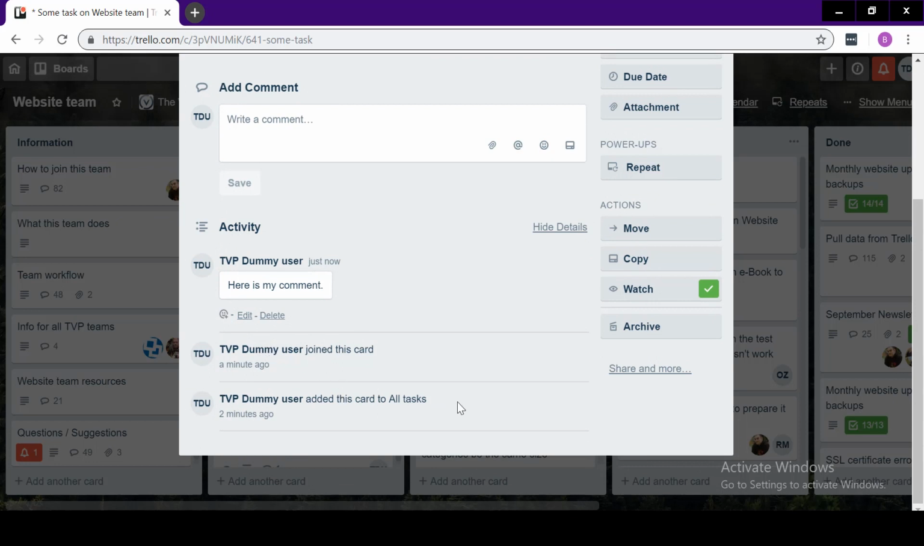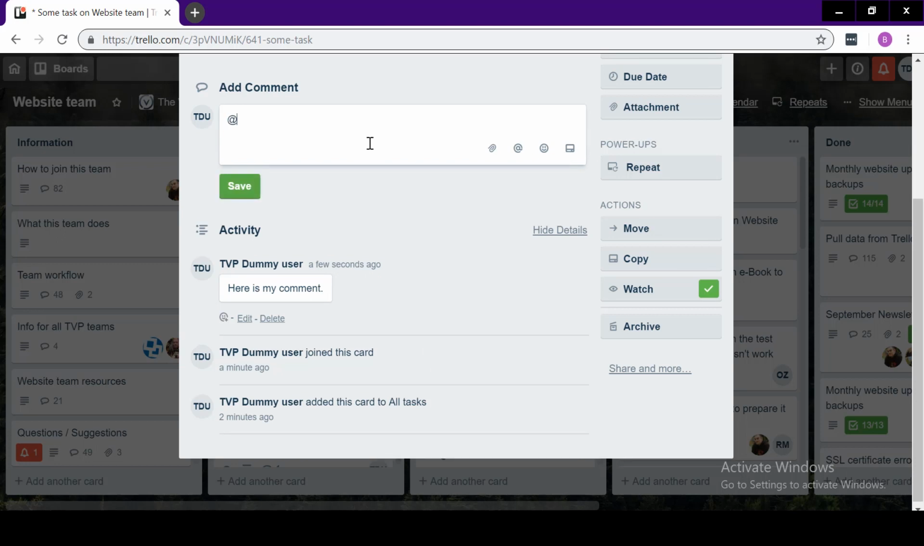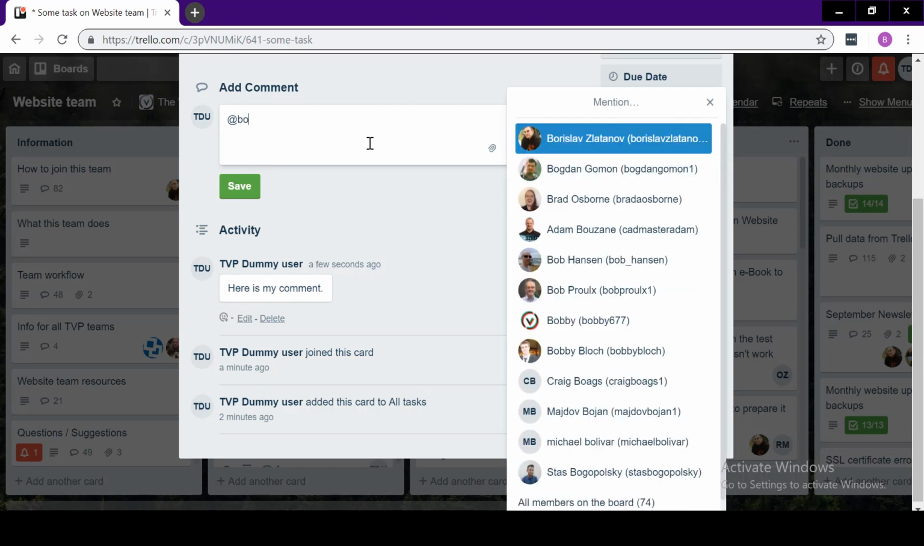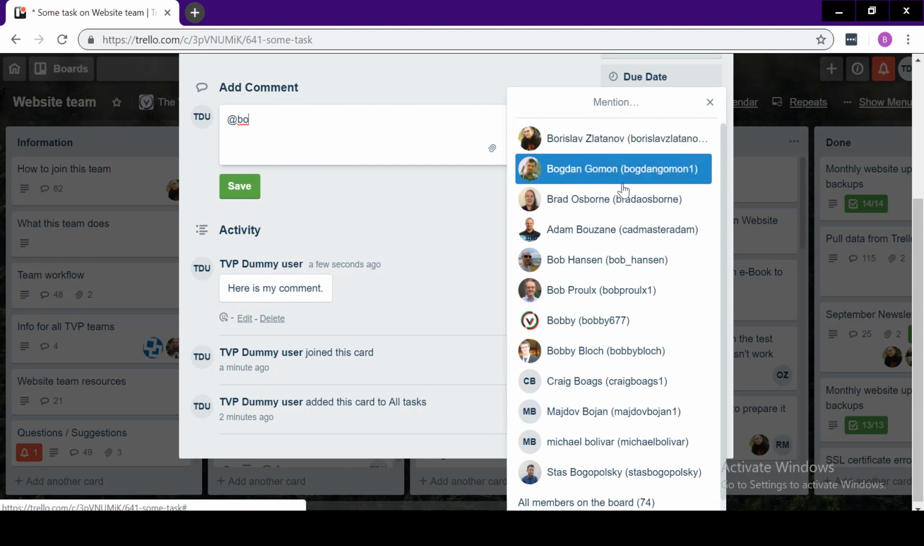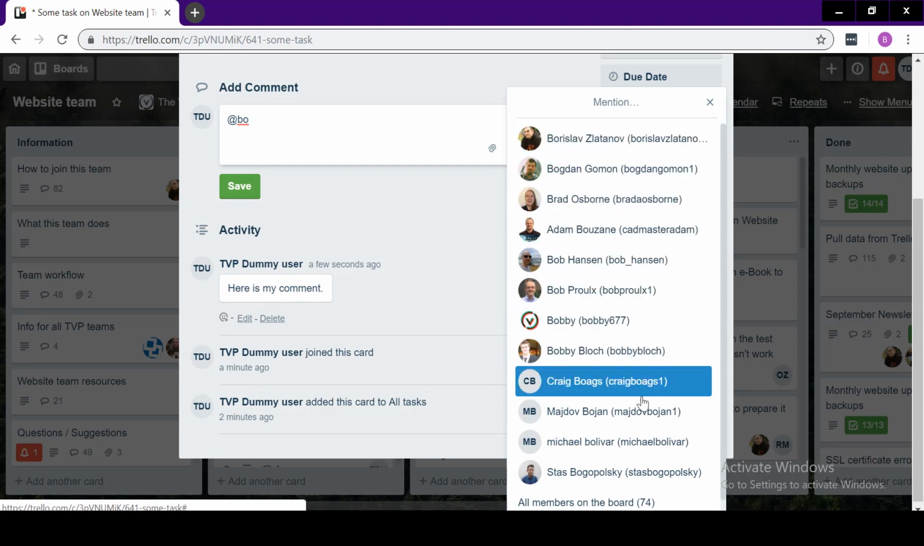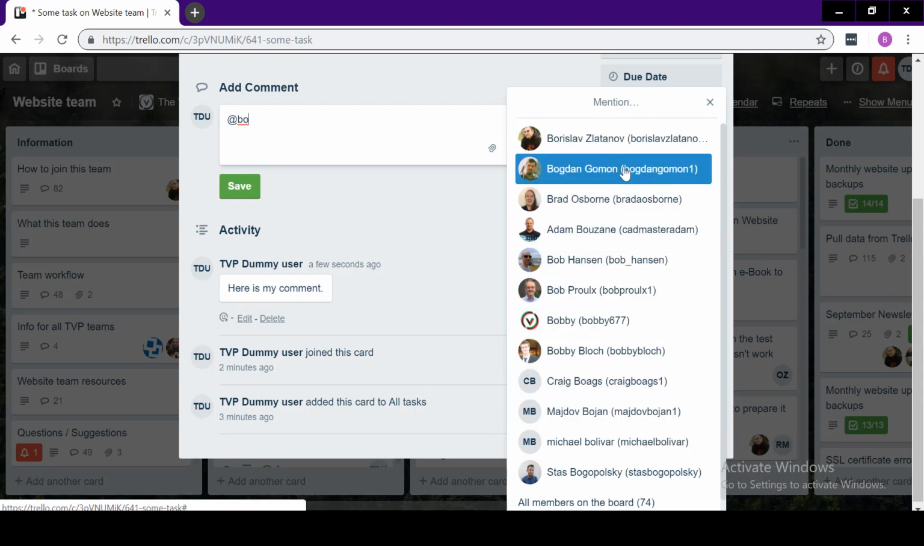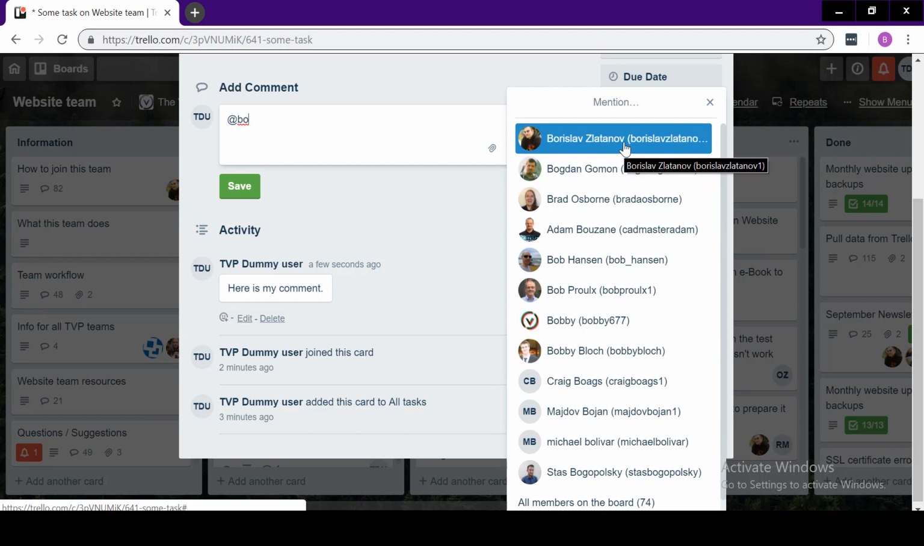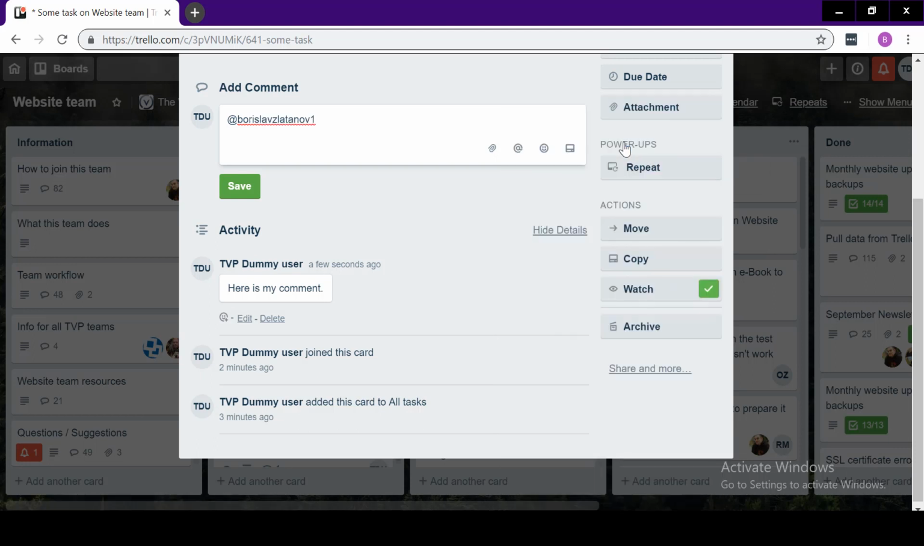If I want to specifically mention someone, let's say I want to write a comment to someone, then I will enter the @ symbol and then start typing their name. What Trello does is it starts giving me suggestions for people that I may want to tag. In this case, I want to tag this person, so I just select them. Trello then fills in their username.